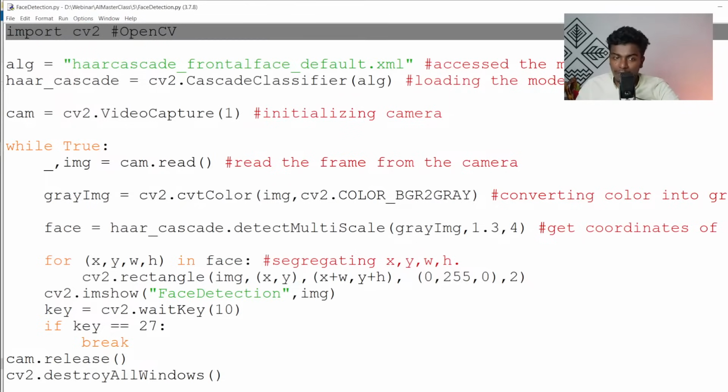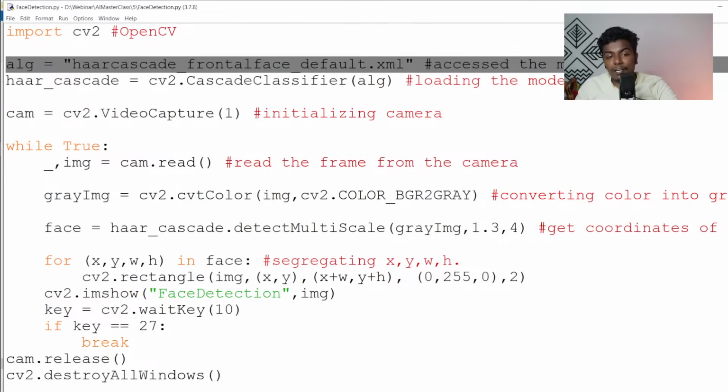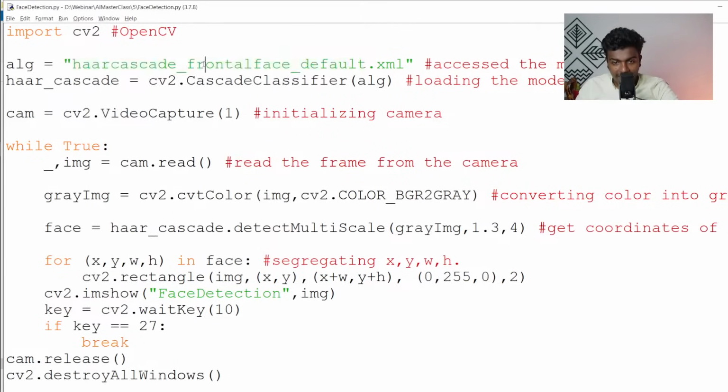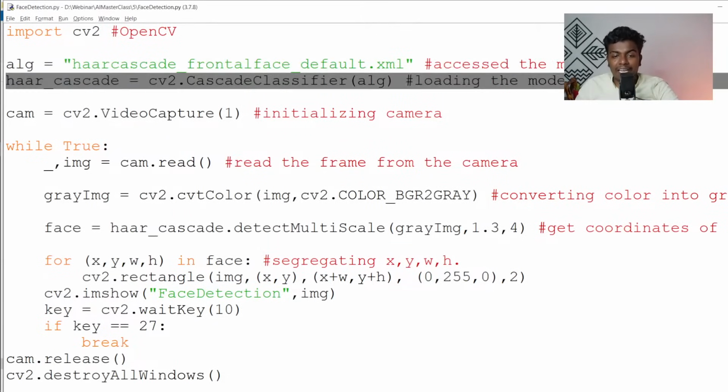Import cv2, which is nothing but the OpenCV library we have imported. And then the algorithm, haarcascade_frontalface_default.xml, the model file which we have. So this is the .xml file, right? The XML file which we have. And then haar_cascade is equal to cv2.CascadeClassifier of algorithm.